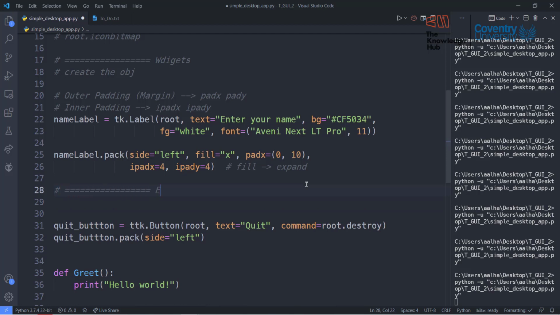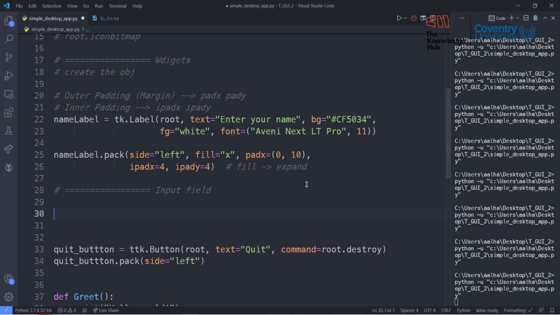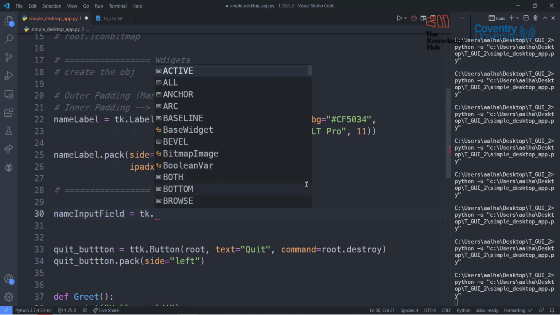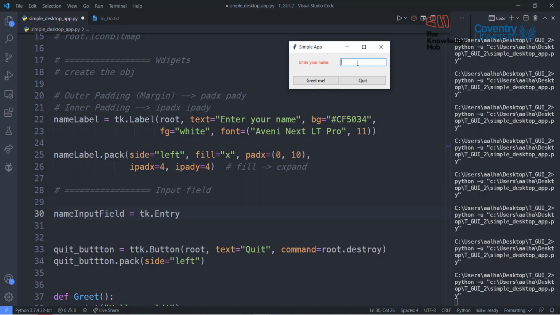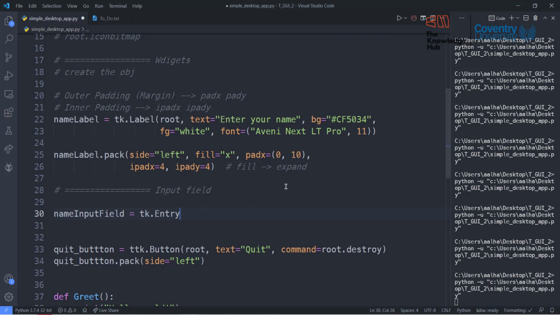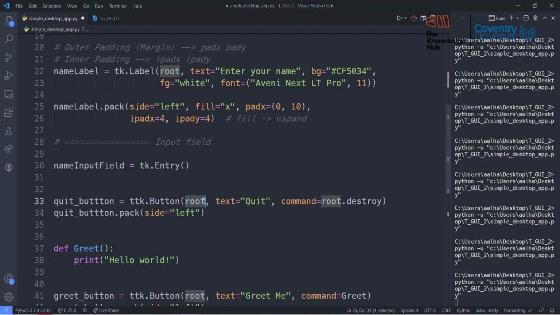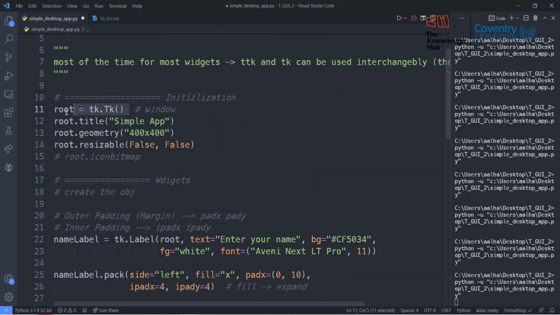So this is going to be the input field. Let's say name input field. This is the variable, right? From tk, I'm going to call Entry. Entry is the class that you use in order to create an input field like this. Okay, so Entry, just like any other widget, is going to take what? The root, the window that we have created.